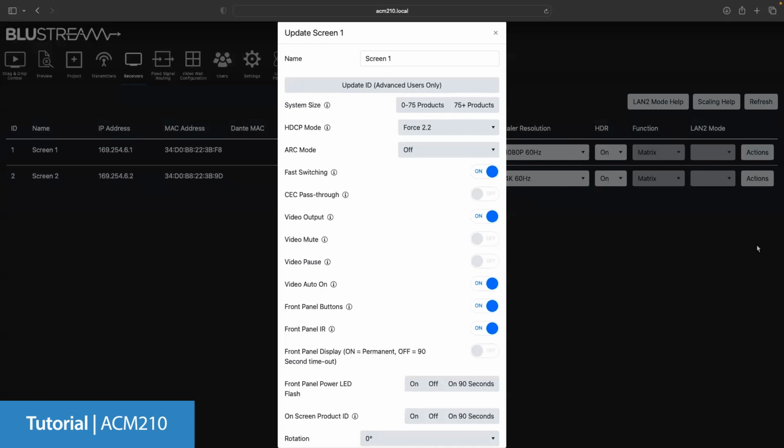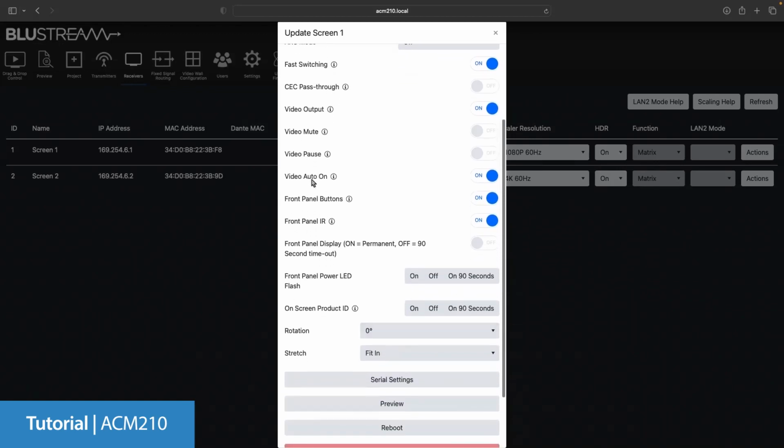These mainly are changing the name and ID of the unit, changing the HDCP mode, changing the ARC mode, this is only available on the 300 series, enable or disable fast switching, enable or disable CEC, turn the HDMI output of the receiver on or off, turn on or off the video mute which will send out a black frame, video pause which will freeze frame the video output, or video auto on, overriding all of the video output settings when a new input is detected.